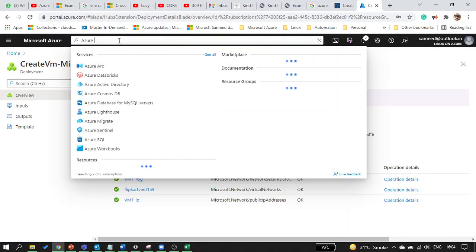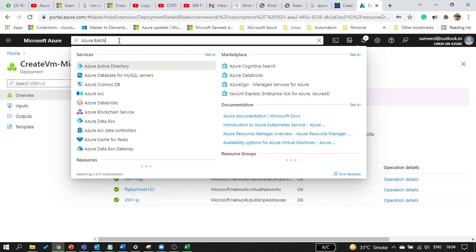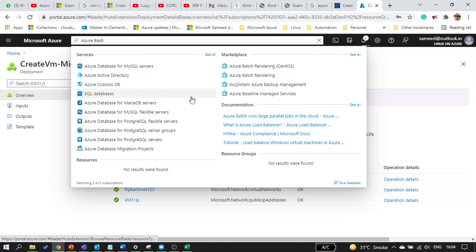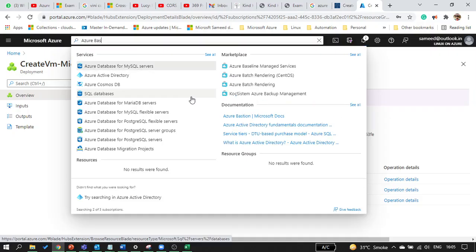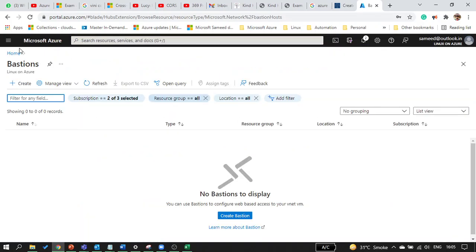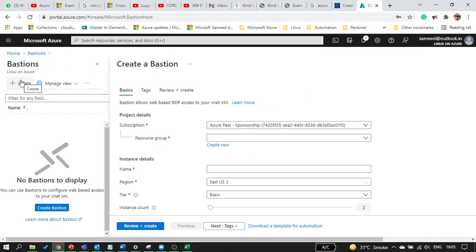Also deploy one service called Azure Bastion. Quickly I deploy it so I can show you the Bastion service. Bastion service deployment is pretty easy. You don't need to do anything. You just need to choose the right subscription, the right resource group for the billing, and your Bastion name. I'll explain what Bastion is. Let me deploy first.